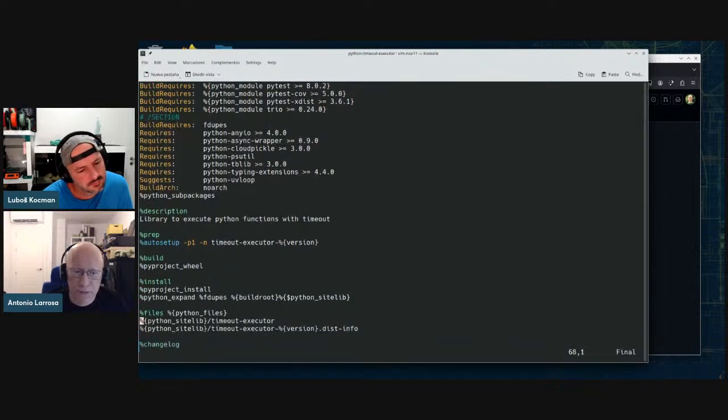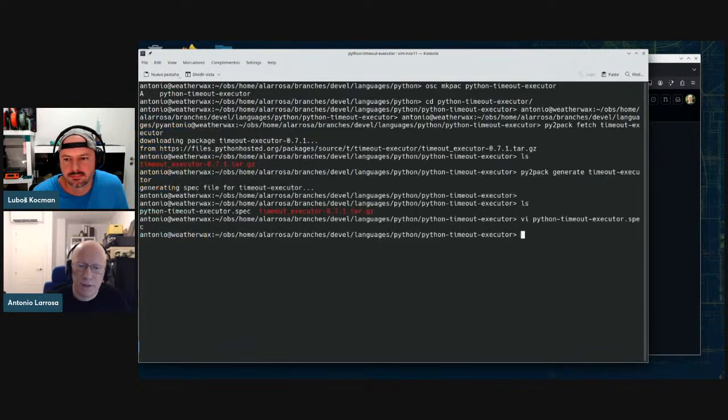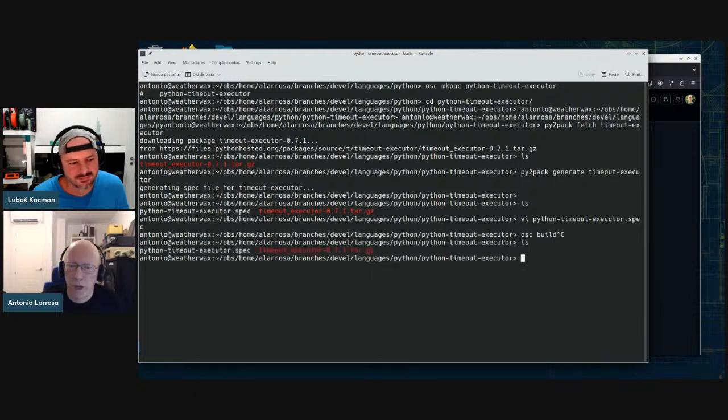Okay, and we can see here that it's already also filled the prep section to unpack the sources. And there's a macro here that builds the sources, the Python package, and also a macro that takes care of installing everything. I will talk a bit more about this when we really build it. Okay, let's try for now to build this. Sorry, we have already two files. Okay, the sources and the spec file.